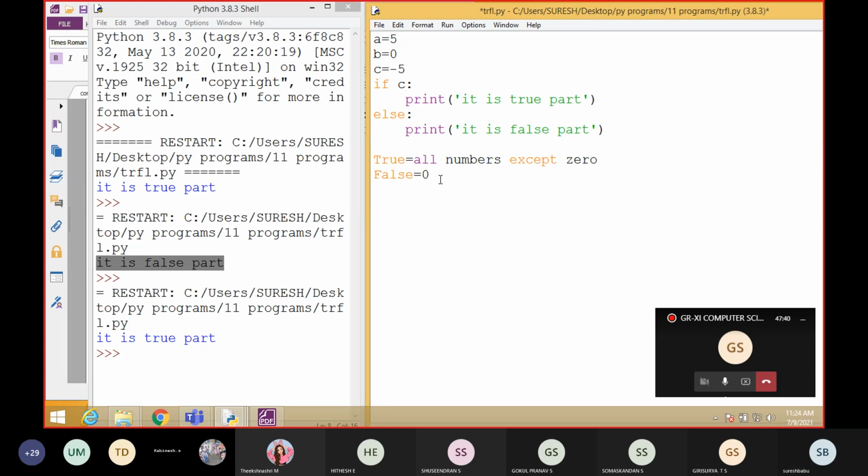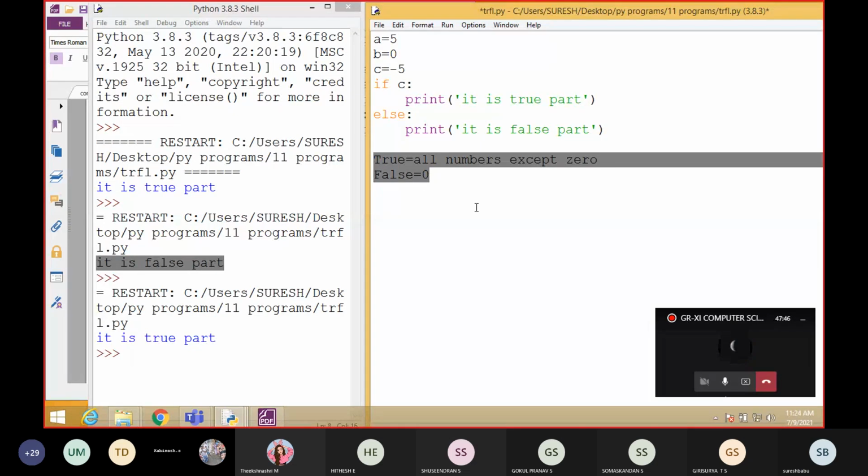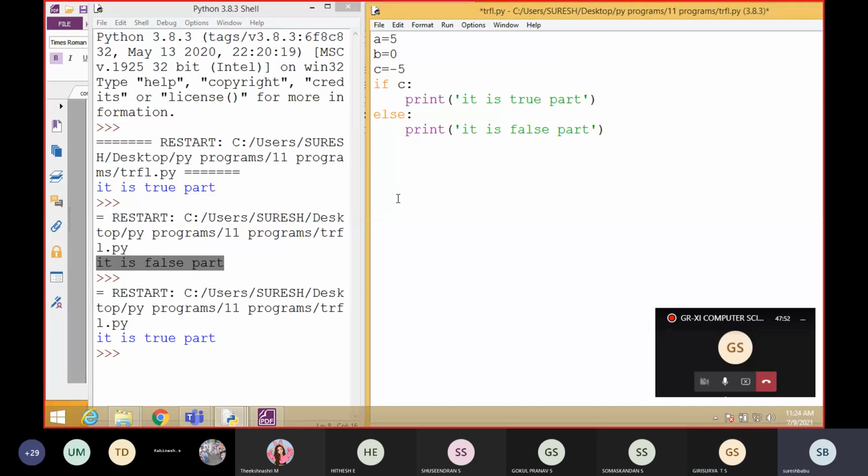Okay, students, everyone noted? Yes, sir. So now we are going to change this. Instead, I'm going to check the true and false keywords directly. If true, okay, directly I'm checking if true. We already know that if it is true, it is going to execute this part, not the else part.